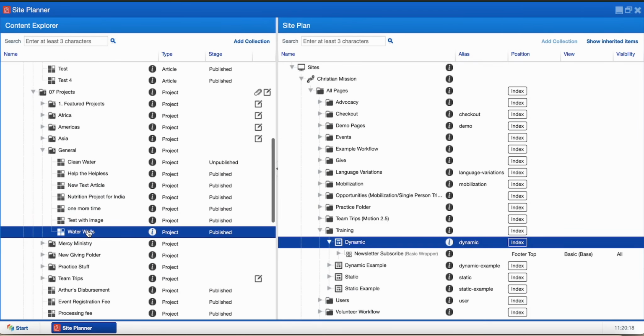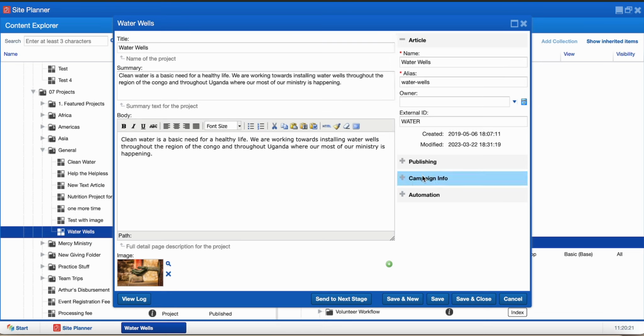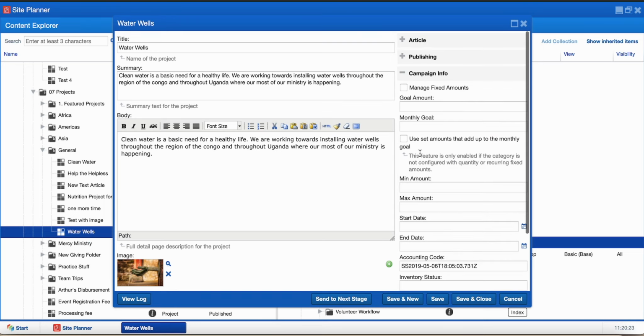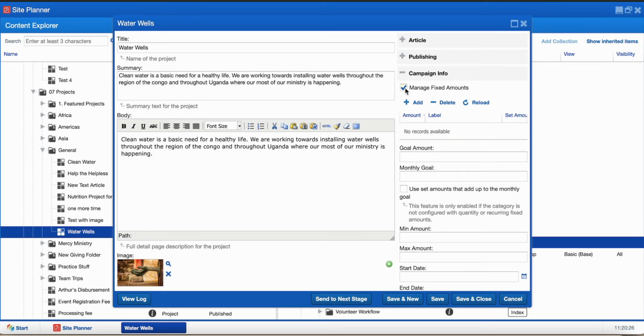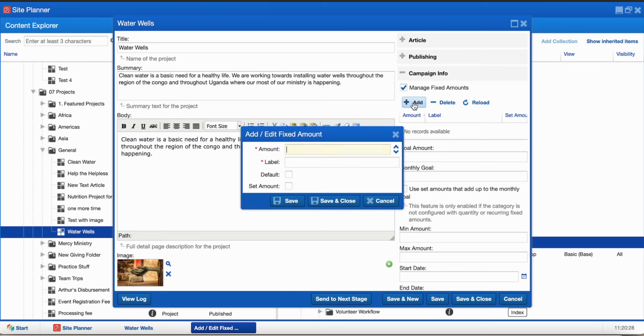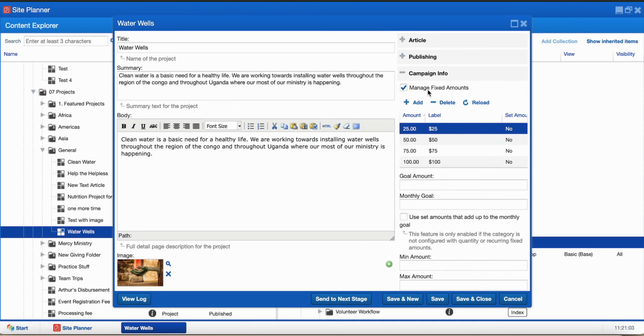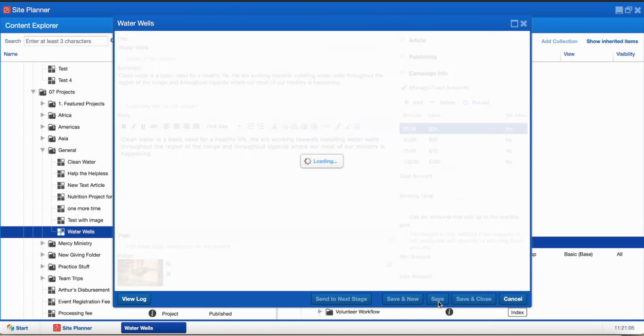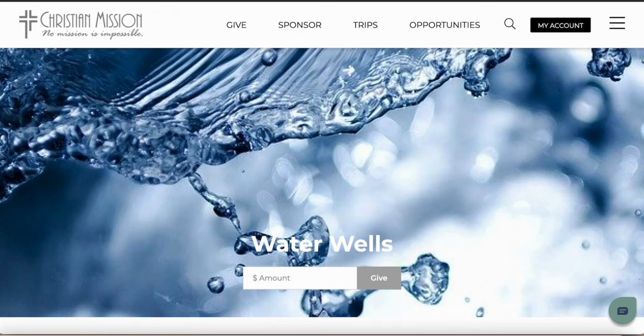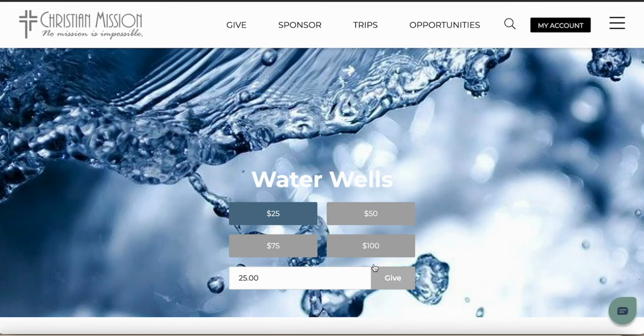We're going to go back into that water wells project, and I'm going to show you how to add fixed amounts. So we're going to go under campaign info and select manage fixed amounts, and this is going to allow us to add those different amounts. I'm going to go ahead and do that, and we'll see what that looks like on the front end. You just put the actual amount and then the label, and you can set the default. All right, we've got our amounts in, and I'm just going to save, and let's refresh. There you go. Your amounts pop up, so you can change that and then just hit give, and it goes right to your cart.